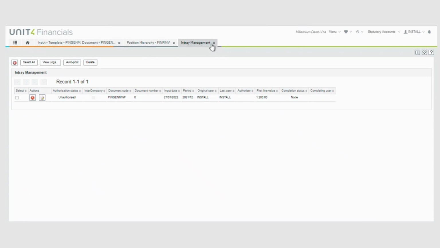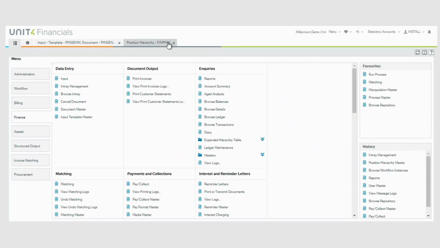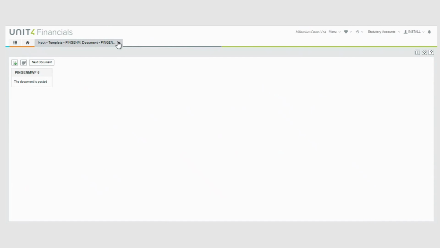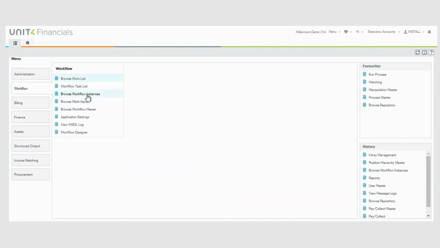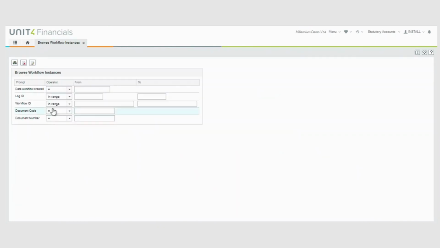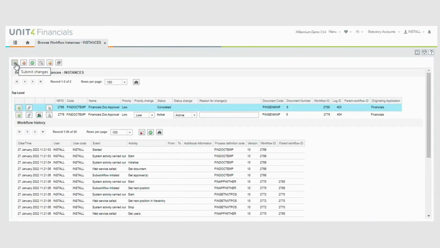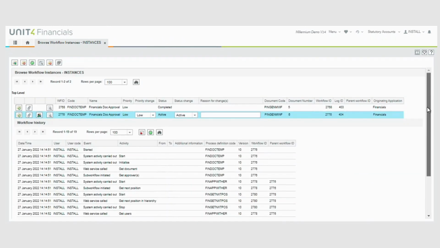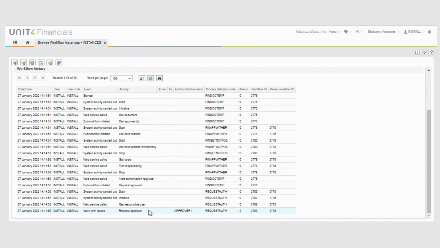Before we go any further, let's see what's happening in workflow. If I go into workflow and look at instances, the date today is the 27th. Here is the workflow. You can see that it's gone to Approver 1 for approval. It hasn't gone to Approver 2 or Approver 3, it's gone to Approver 1 because Approver 1 is responsible for it, and it's now awaiting approval.